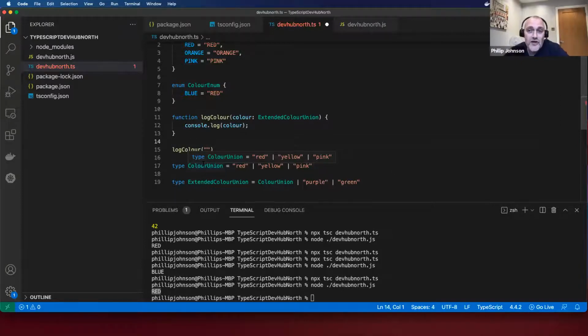So yeah, I find unions of type literals are very versatile. They're easy to extend and get around the problems with enums. And that brings us nicely into union types themselves.